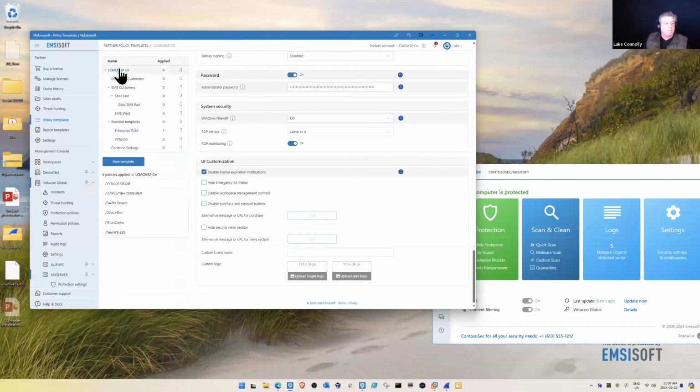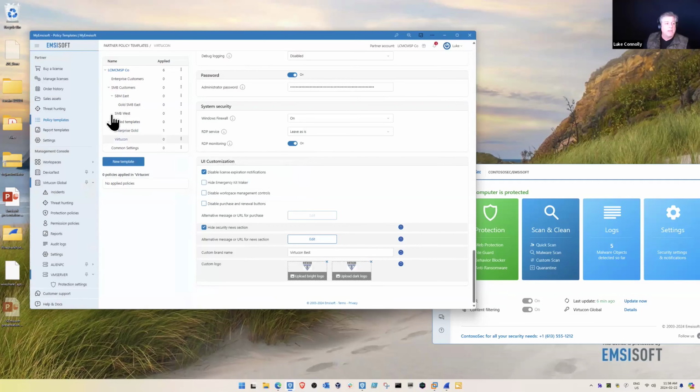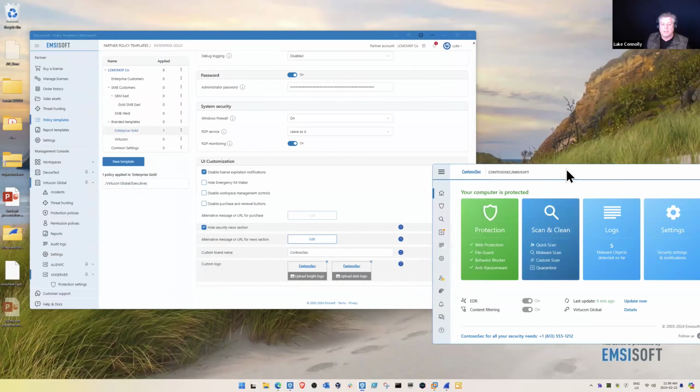Now these, as we were saying, if I want to change this to be what it inherits from its parent, I just have to click on the blue dot, and it'll say we'll revert it to its parent policy and reestablish that connection. So when the parent policy changes, then the policy template, in this case Enterprise Gold, which I know is applied to the policy group that includes this computer, if I make a change to Enterprise Gold, it will reflect in this computer.